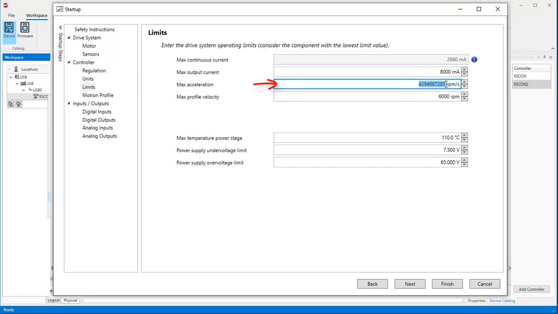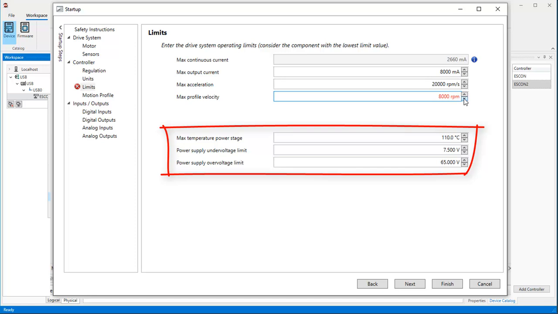Reasonable maximum acceleration values for motors without load lie in the range of 10,000 to 100,000 RPM per second. The factory setting is unreasonably high. I set 20,000 RPM per second as a limit. As you can see, the maximum profile velocity is set to the previously specified value, and you cannot enter a higher profile velocity. Usually, there is no need to change temperature and voltage limitations.